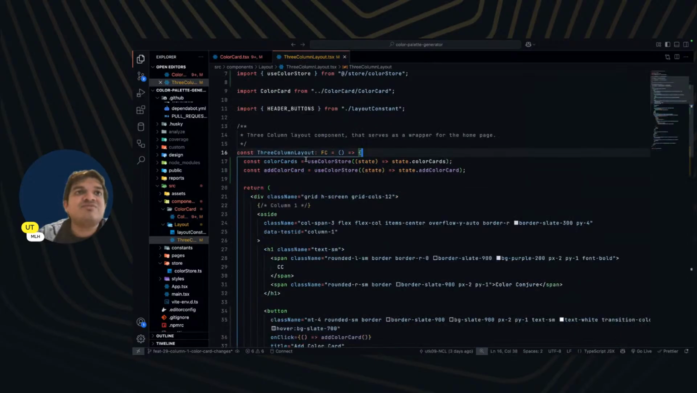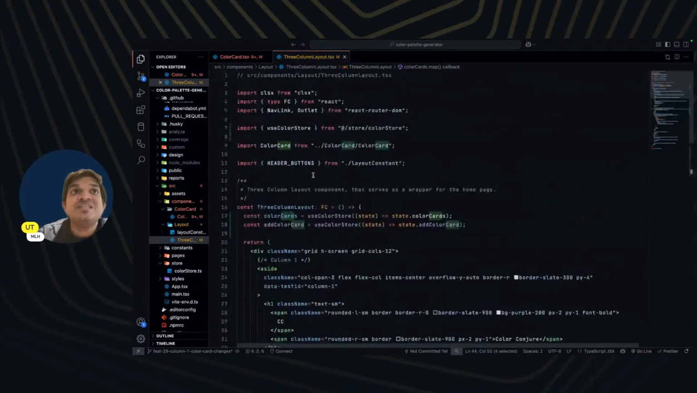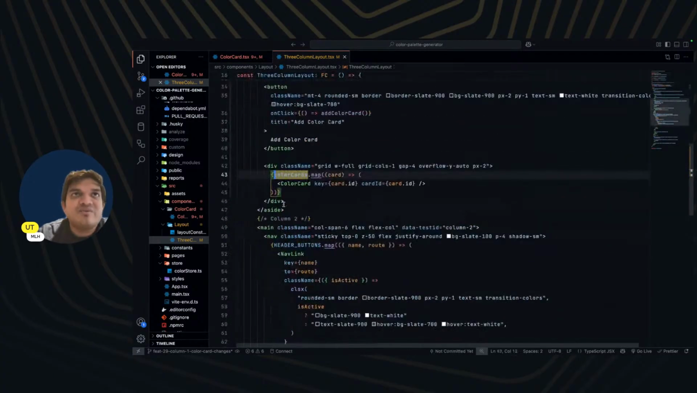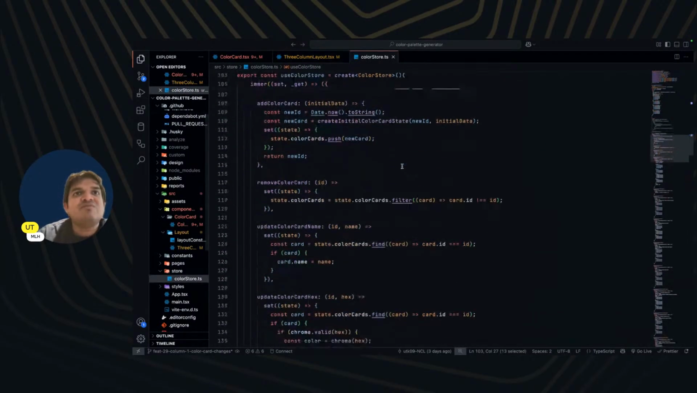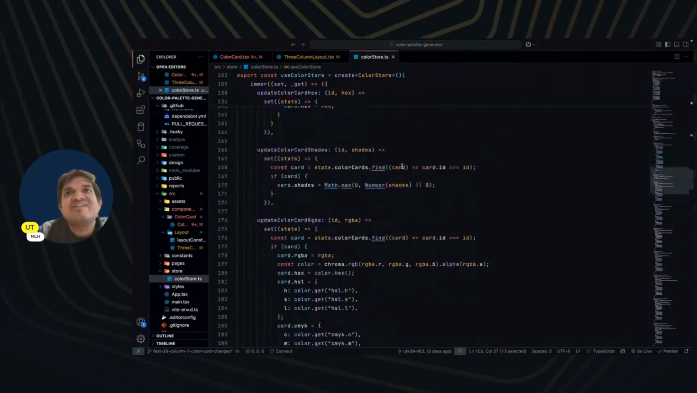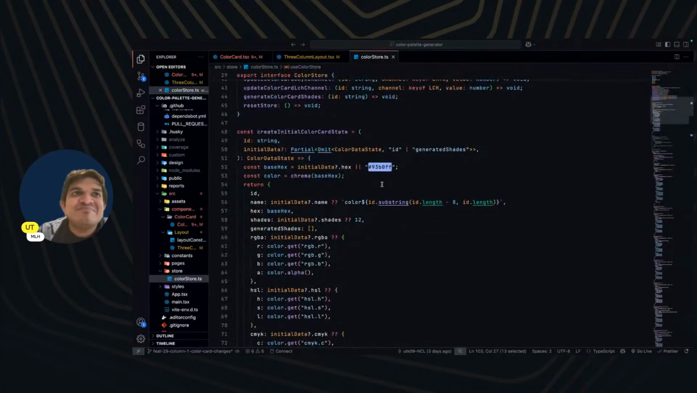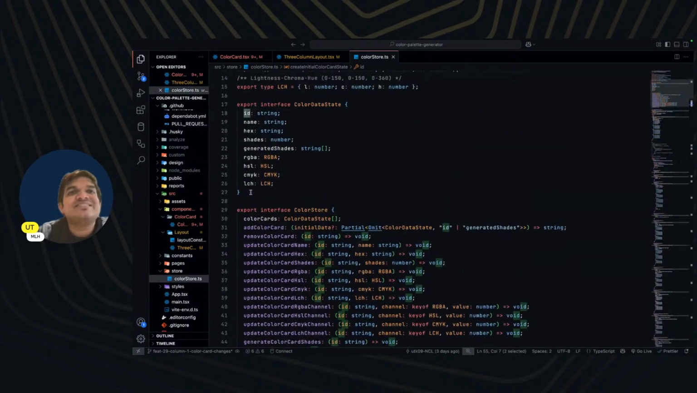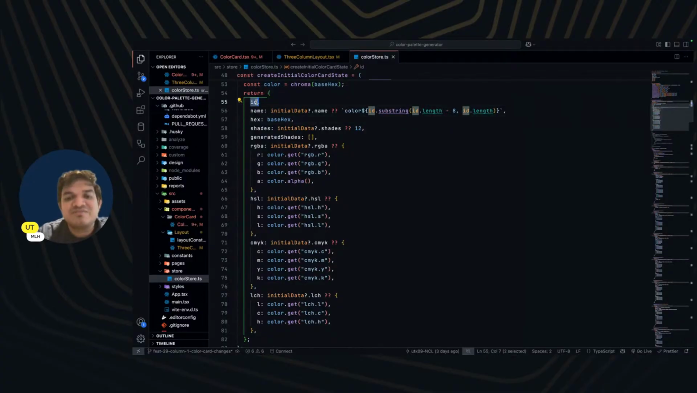Where is the card ID coming from? If you notice, the card ID is for color cards for every ID that was created inside the store. And how did we create that? So inside our store, if you remember, we did some magic. I say magic, but we did some very lame, I would say, ID generation. Where was it? Yeah, this one, I think. Nope, apparently not this one.